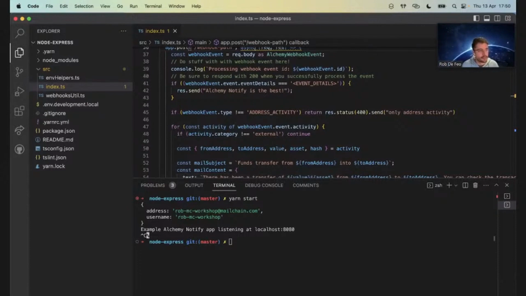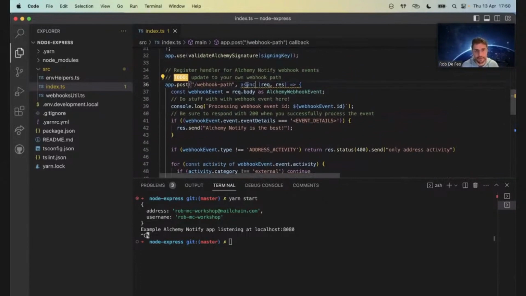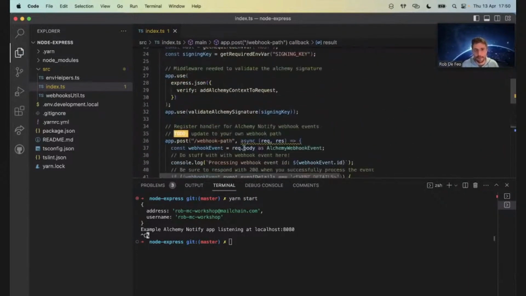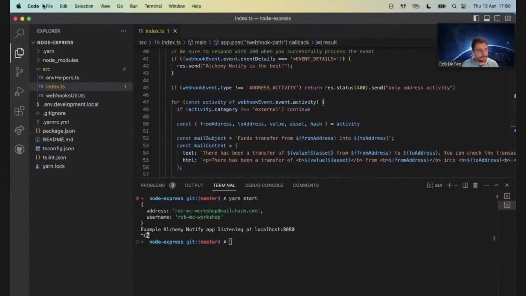Where is it? Because we're not awaiting here. That's why it's not complaining. Oh, sorry, I think I've missed something, so I'm just going to take a second to figure out what it is that I managed to miss.